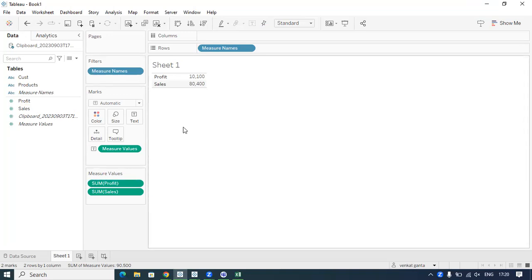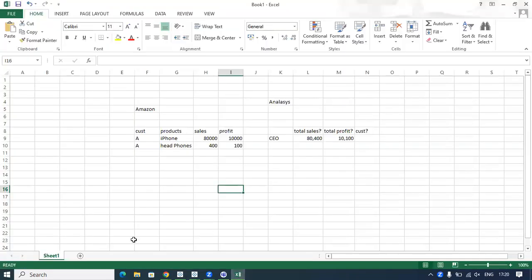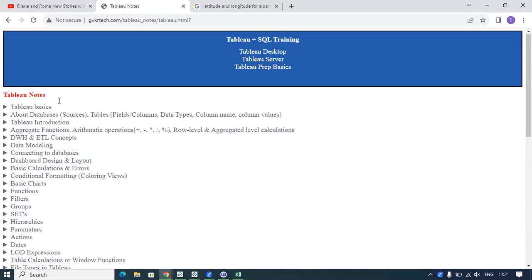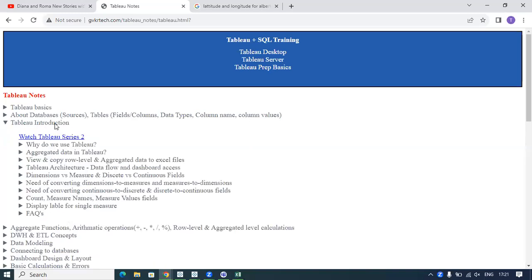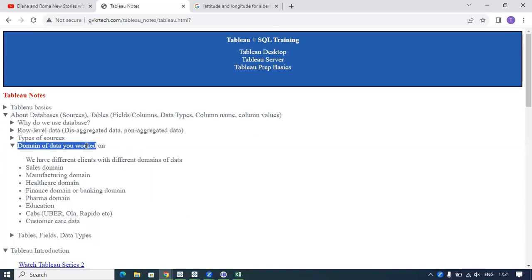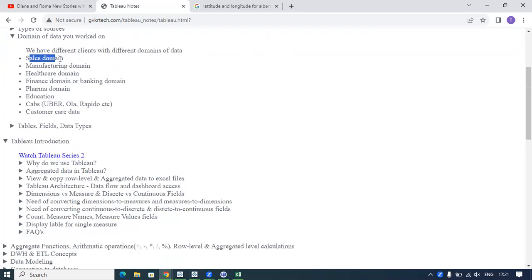Now, this is about sales data, but we have different types of data in real time. For example, if I go to the Tableau introduction, see the domains of data we worked on. We have the sales domain, which means, for example, Amazon is doing some sales, so that is sales data. Manufacturing domain will be there, for example Redmi mobiles or Samsung or Sony.